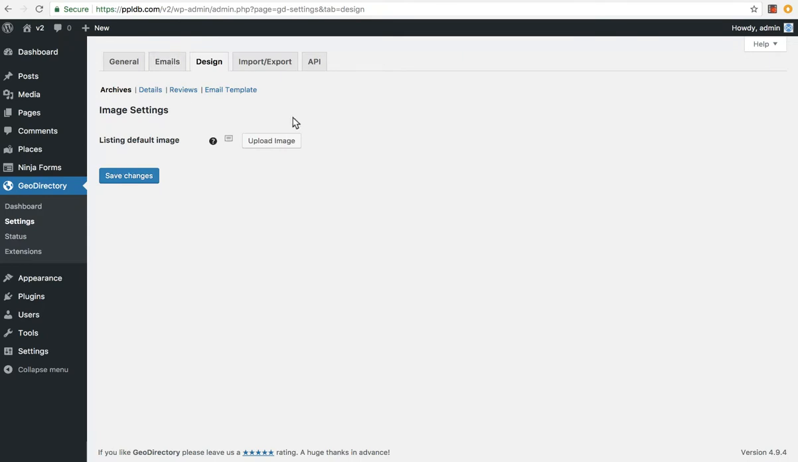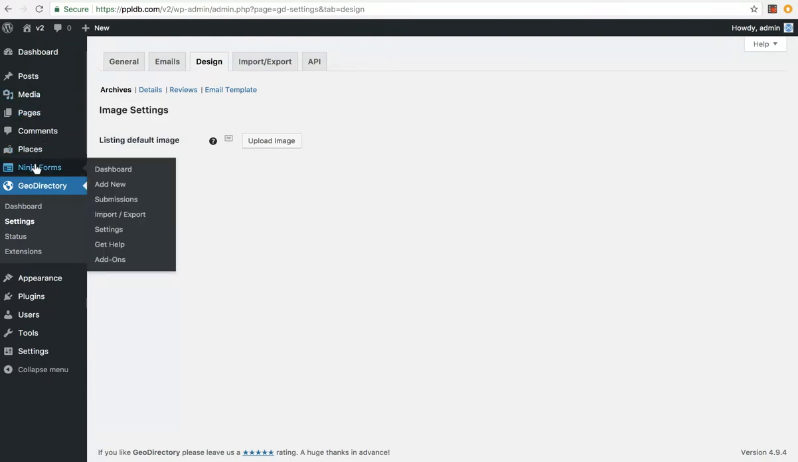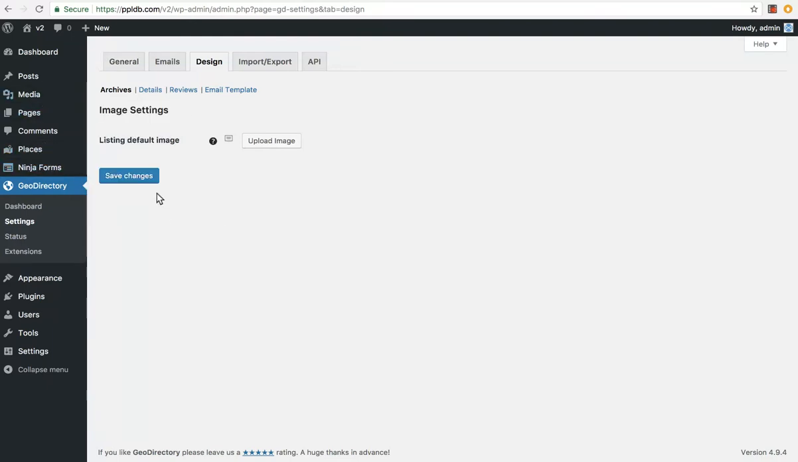This is your design tab. There's not very much. Most of it's done through shortcodes, widgets, and Gutenberg blocks. So you can replace your default listing image if there's no listing image. If there's no image for the listing, then you can add a default one here.